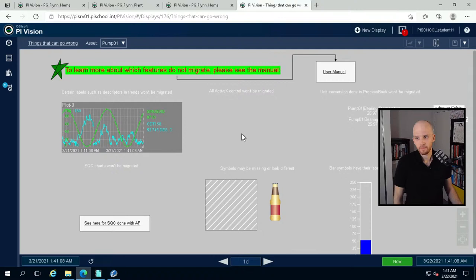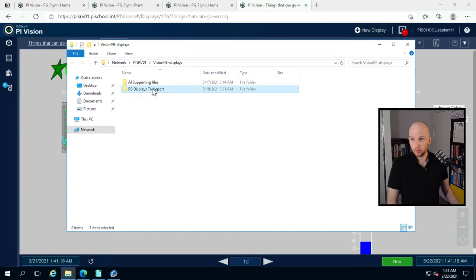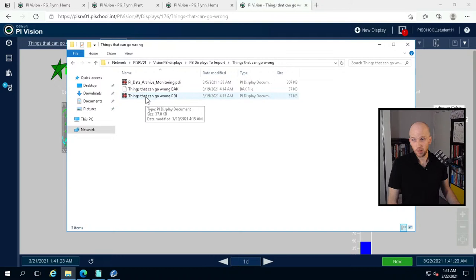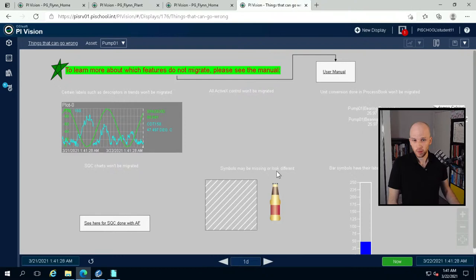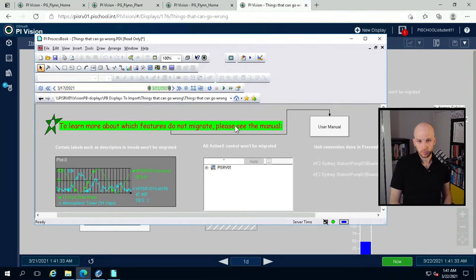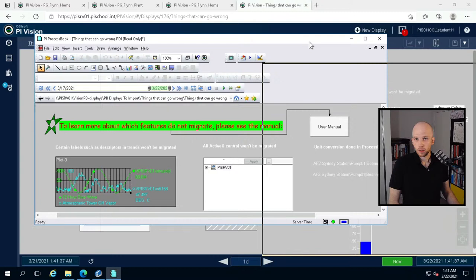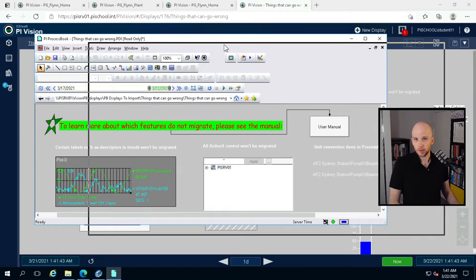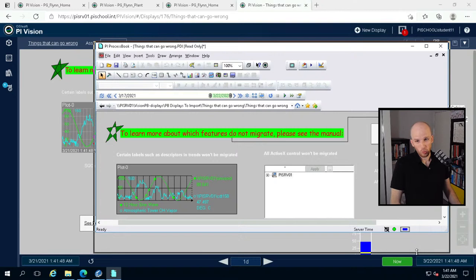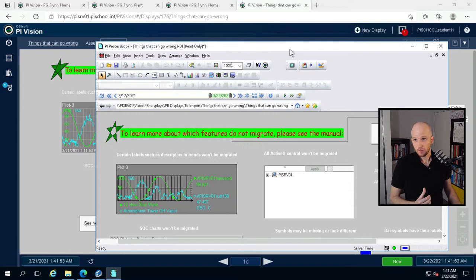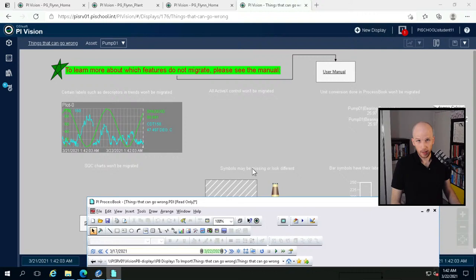So let's open up this same thing in ProcessBook. I'm going to go into things that can go wrong inside ProcessBook and open up things that can go wrong.pdi. So we see things are a little bit different. And really, this is everything that will either be partially migrated or fail to be migrated over. The first and most obvious thing, there's an ActiveX control here that shows the PI Data Archive module database. That is just empty. That will not be imported over.